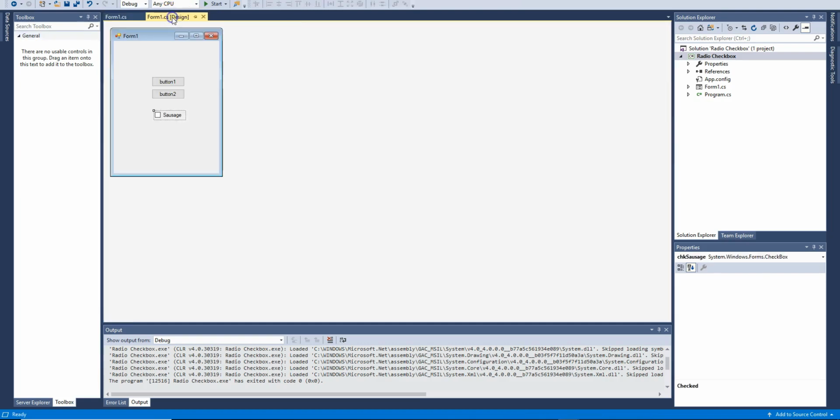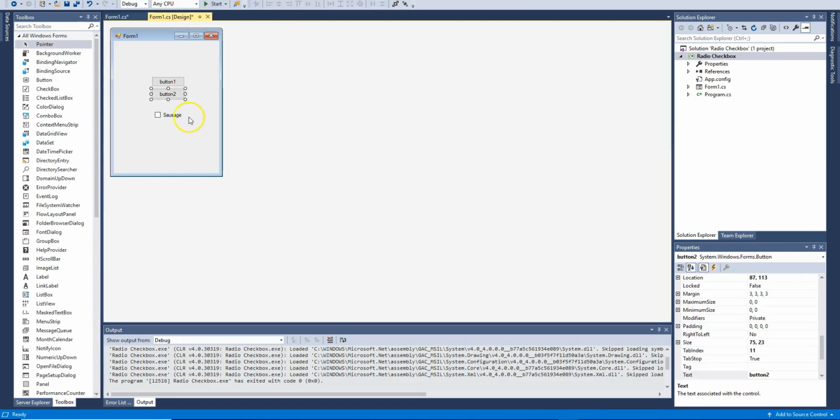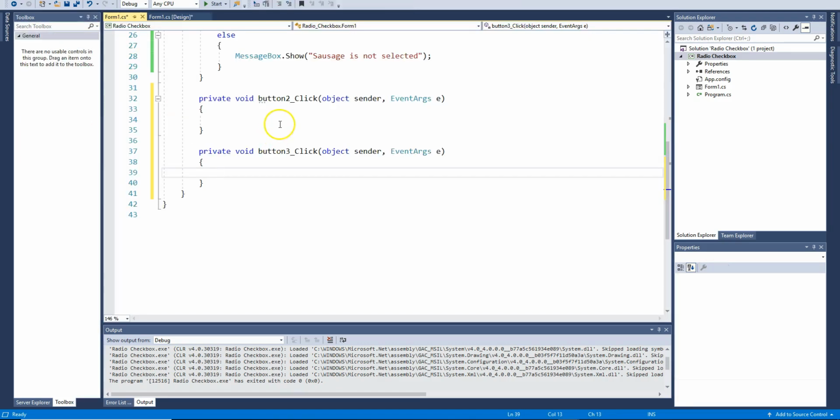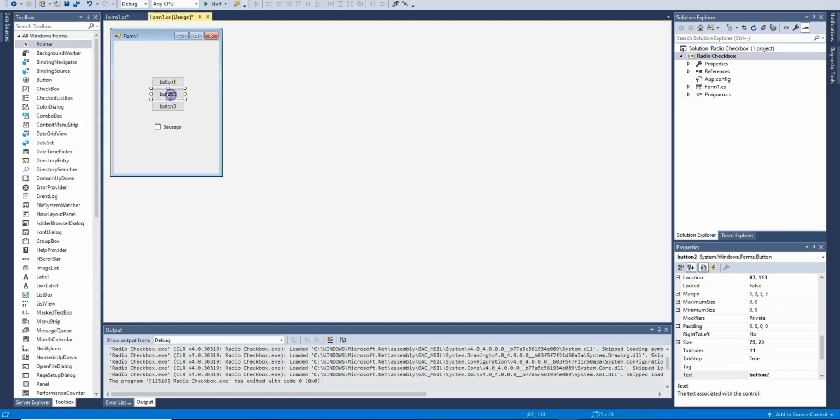So the next button we have is going to be a button that will actually, let's do 3 buttons really quickly. Let's go ahead and add button 3. Initialize them both. In fact, let me update the text to make this more obvious what we're doing. So the first button is going to select the sausage checkbox, and the second button is going to deselect it. So let's show you how to do that.